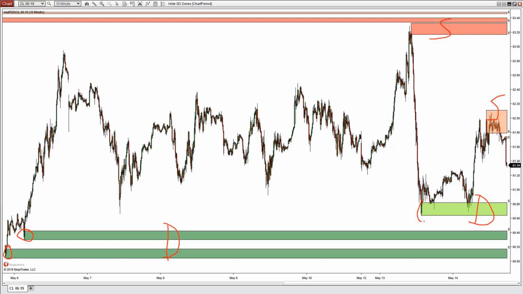The light green means it has been created, and price moved out of the box and came back and retested it and started to move off here. Again, retested here and here. Same thing for the supply zones. It means the supply zone was created but not retested. In this case, the supply zone was created here and then moved out of it and then came back and retested shortly thereafter and made it a lighter red.